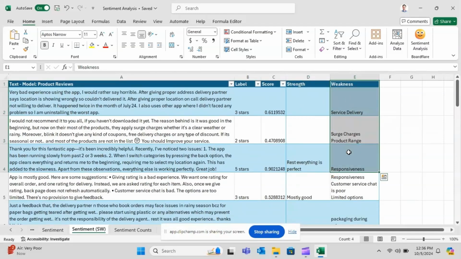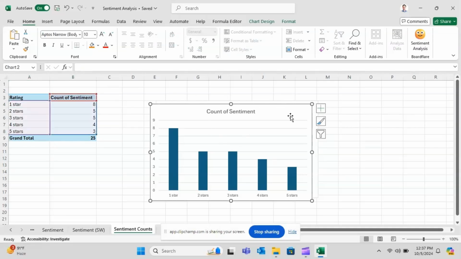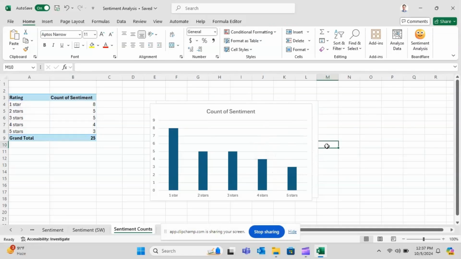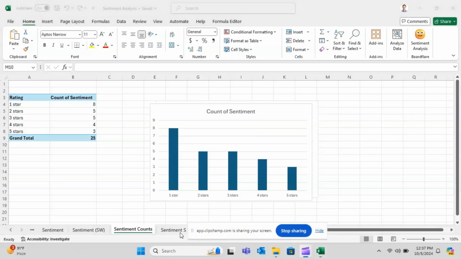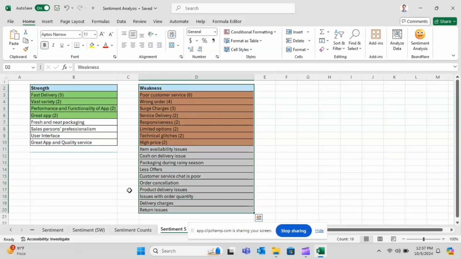Step 6 is Count star ratings and summarize. Count the number of reviews for each star rating to gauge the overall customer sentiment. Create the graphical representation of counts. This seems more attractive and clear. Now, summarize the most common strengths and the most common weaknesses. Also count their frequencies. This will help the brand understand what's working well and where improvements are needed. By using machine learning within Excel, you now have a simple and scalable method for performing sentiment analysis.